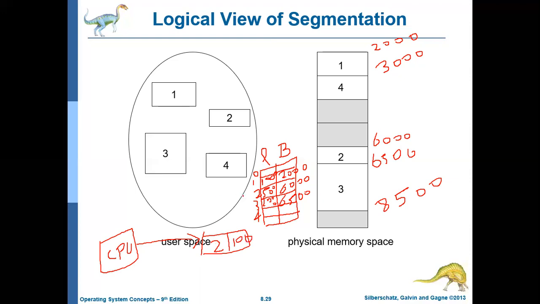Segment 2 will map in the segment table. What is segment 2's base address? 6000. So it takes 6000. And then what is the offset? Offset is 100. But before taking the offset, it will check whether the offset is less than the limit or not. What is the corresponding limit? 500. Yes, offset is less than limit. If offset is less than limit, then it is a valid address. Otherwise, it will be an invalid address.